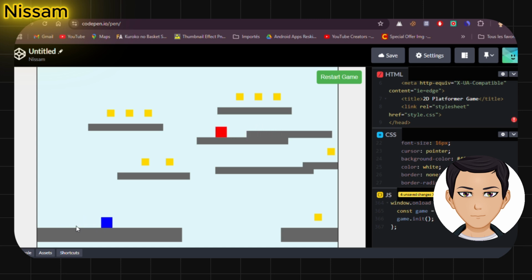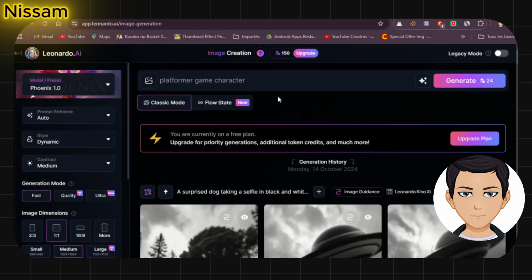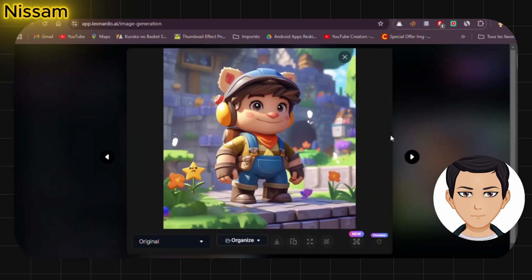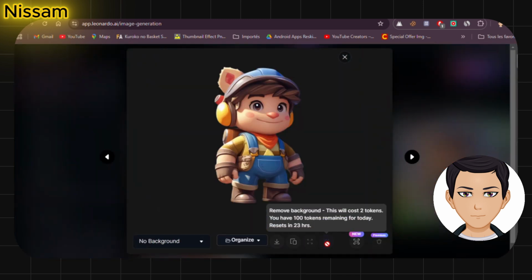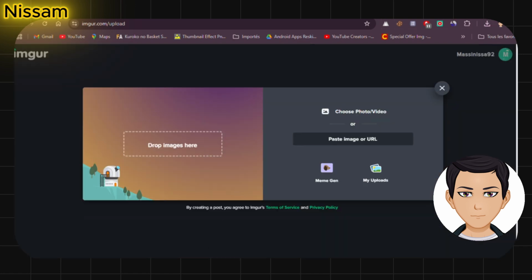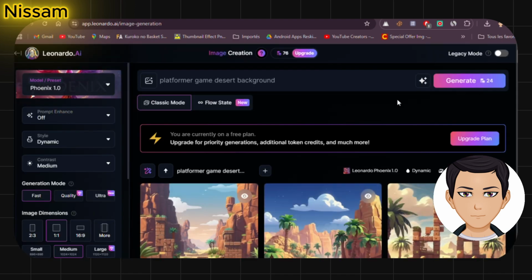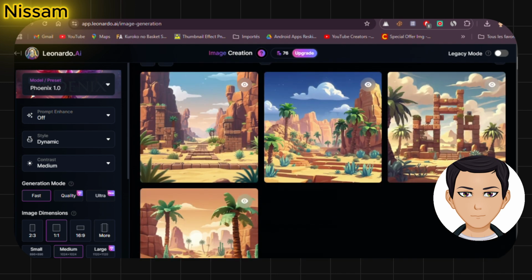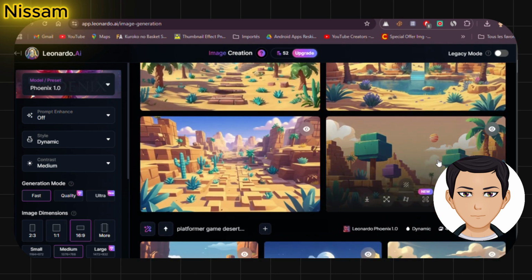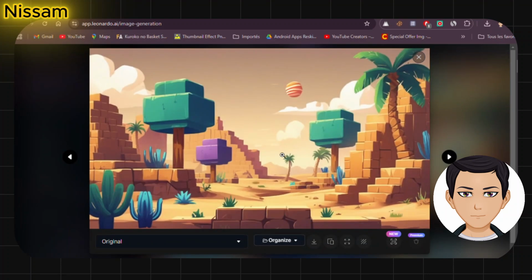To enhance the look of the game, I decided to add a background, a character, and a few other improvements. To do this, I went over to Leonardo AI, which I've talked about in many videos, clicked on Image Generation, and entered the command. I generated the image, and then clicked to remove the background. I downloaded the image, uploaded it to a site like Imgur, and saved the link for later. Next, to create the background, I returned to Leonardo AI, changed the prompt from character to background, and generated the image. The AI did its job, and we got the background image. I copied the link and saved it for the next step.